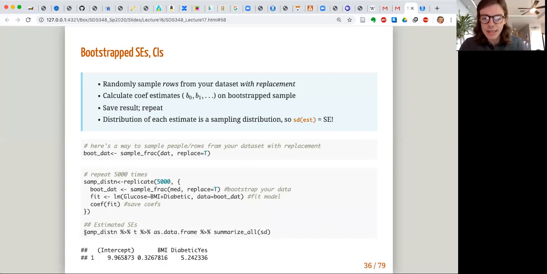If we take this thing and it's on its side, so we're going to transpose it, make it a data frame, and then just compute the standard deviation of all 5,000 for each of the columns, you end up with an estimated intercept standard error of 9.96, estimated BMI standard error of 0.33, and an estimated diabetic standard error of 5.24. So remember that: 9.96, 0.33, 5.24.